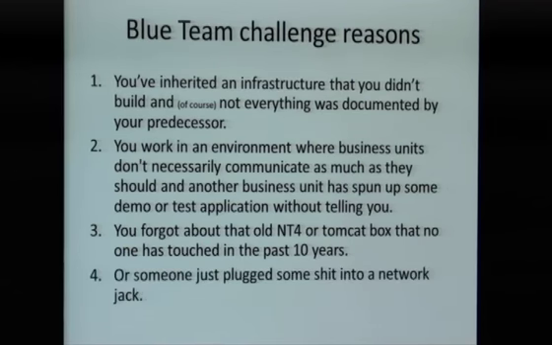And the last one, somebody just plugs some shit into your network. Why not? You never see that, no. And NAC is supposed to solve that if you have NAC. Which, on all your VLANs? On everything, yeah.